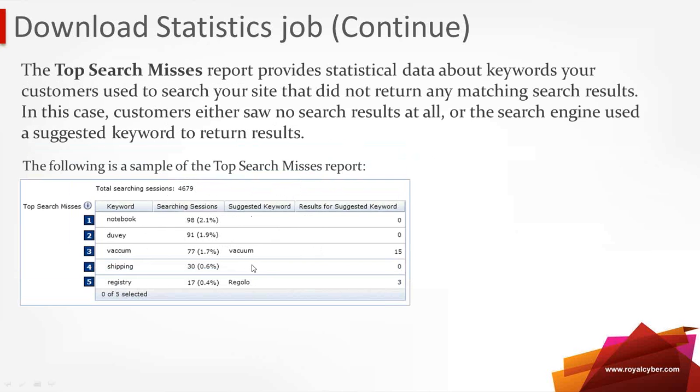The top search misses show, and this is a very critical one. It shows the keywords which did not receive any results, and those are the ones which you have to refine your data strategies on, to include these new terms, and see how to best get them on the top, or give them the right search results.